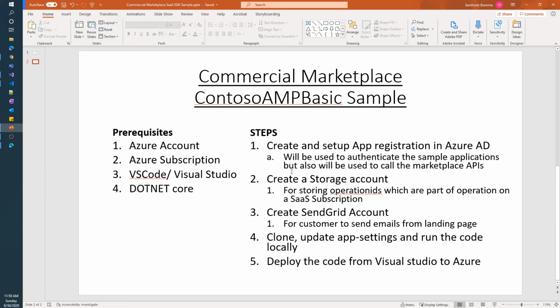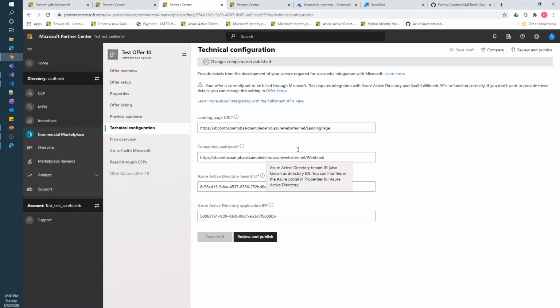After we deployed the code, you get the landing page link from Azure App Service and the webhook link. You paste it into your partner center or your offer technical configuration page. And then also from the app registration, you paste that tenant ID and app ID. With that, I hope that will be helpful for you in completing the rest, or that will help you accelerate your creation of your SaaS offer.